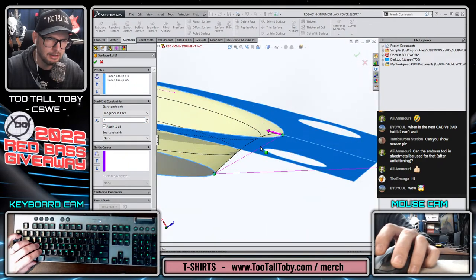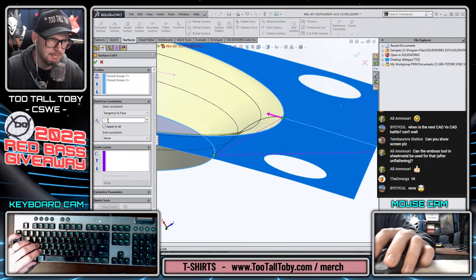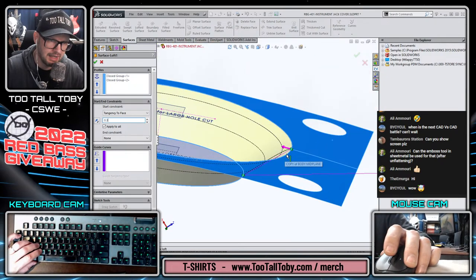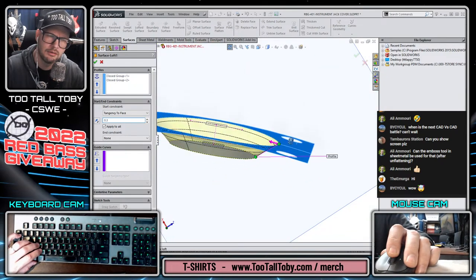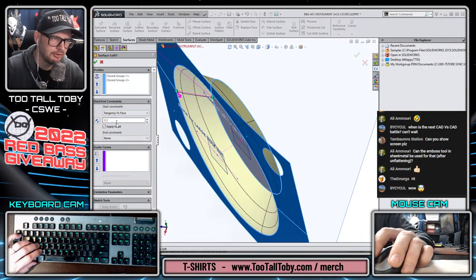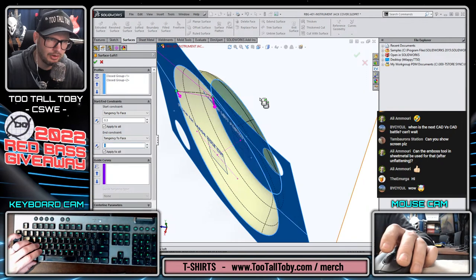And then for our start end constraints, we're going to say this is going to be tangent to this top face here. And that tangency is going to be maybe a little bit smaller because that is going to be the inside. Oh, no. Which way are we offset? Yeah, that's correct. That's going to be the inside bend radius. And then my tangency to face on the bottom here.